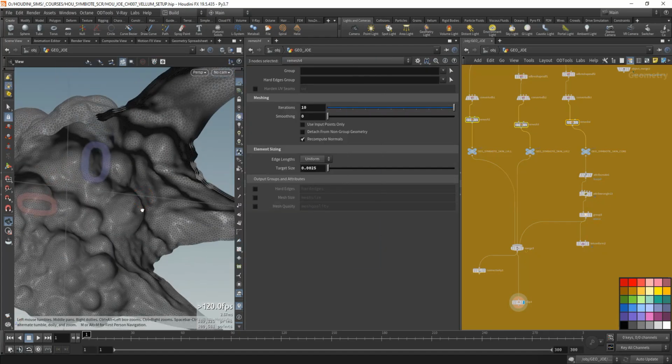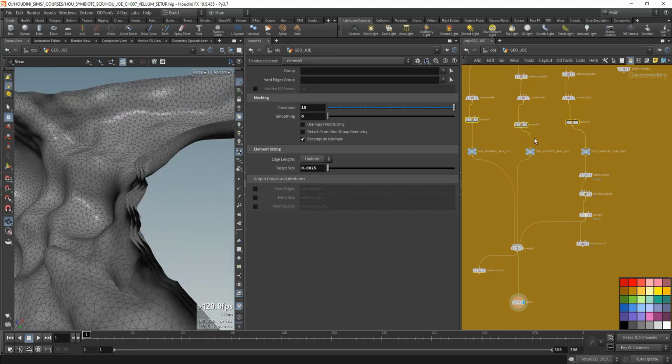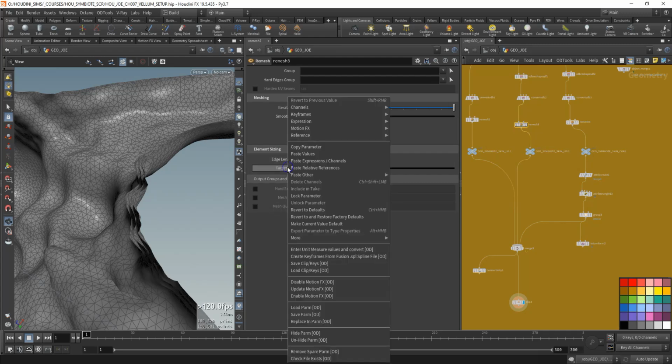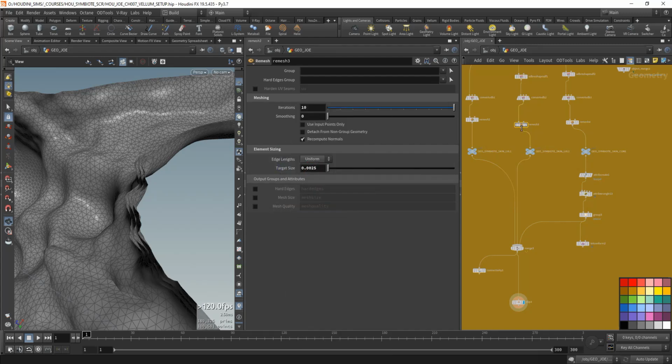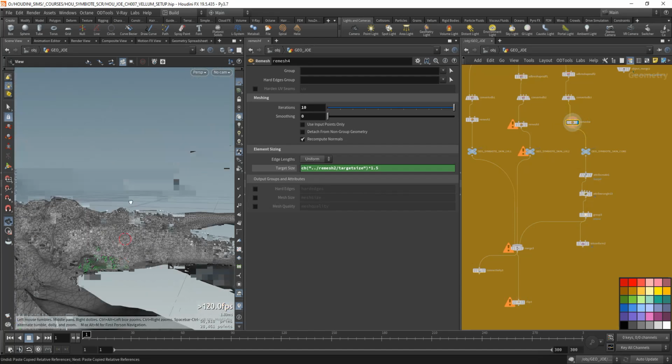So yeah, now we triangulated all these guys, so we have 3 layers, but I forgot to do something. I wanted to link this target size. Copy parameter, paste relative references, and it's going to reevaluate, which is dumb in my mind. Paste relative references, and I'm going to multiply this by 1.5 and make the internal core layer a little bit less detailed. So yeah, it triangulated this guy.